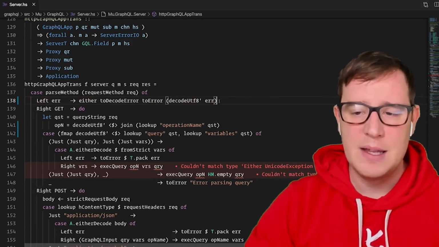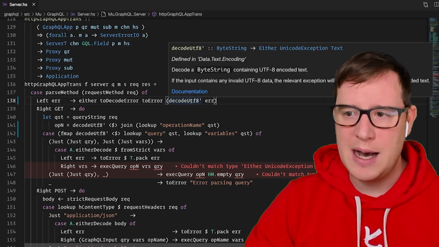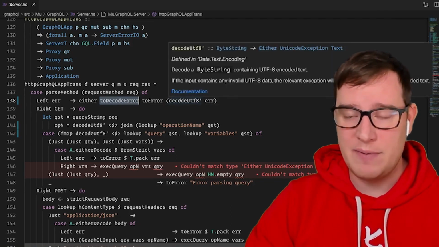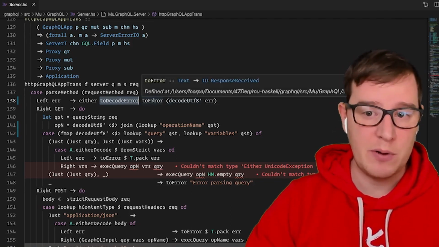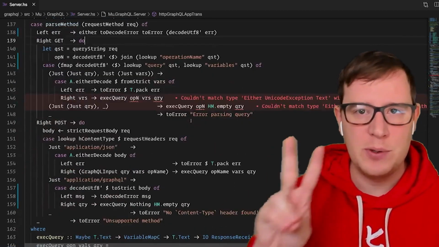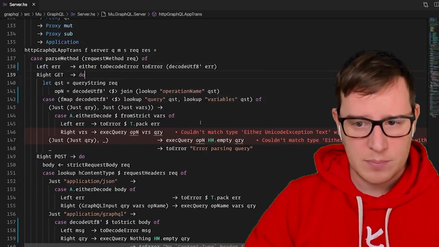Perfect. So now if decode throws and it gives us a Unicode exception, we're going to call to decode error. And if it was able to parse the error messages, we're going to use our regular toError function. Great. So now we fixed two cases out of four. And now let's see what happens.